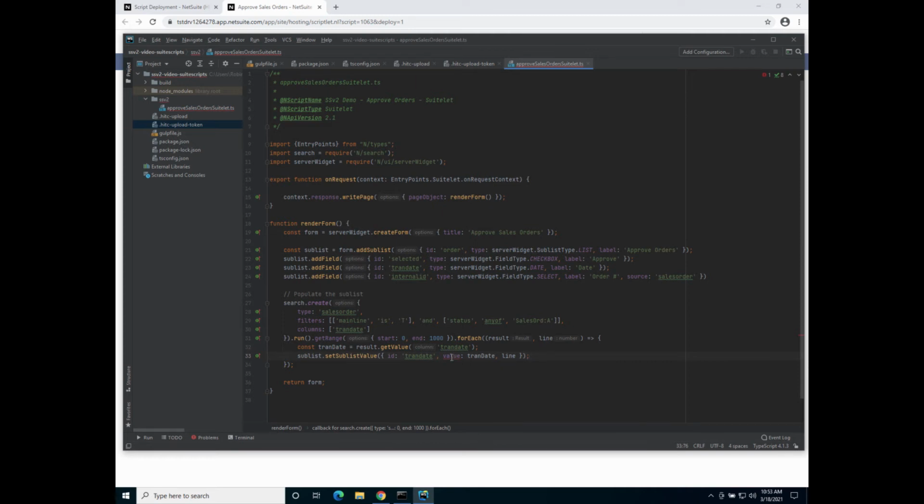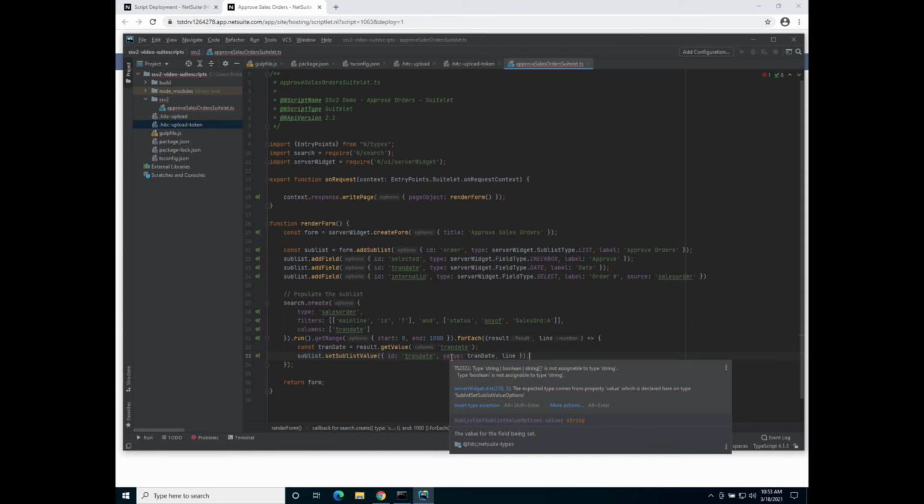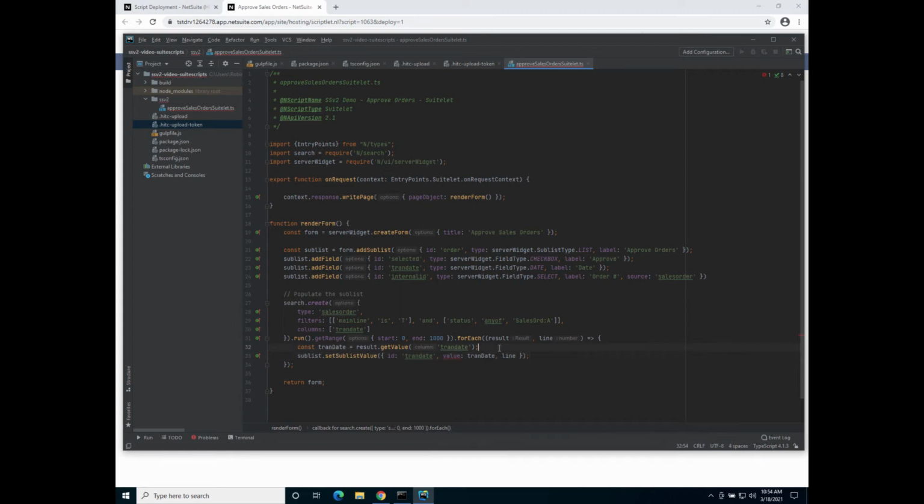Now notice that WebStorm flags this as a problem. It's mad because it knows that setting the sublist value requires a string, but it doesn't know what type of variable our tran date value is. Now I know from experience that dates come through search columns as strings, so I'm just going to add as string onto this line to let WebStorm know that this should be treated as a string. Great, that solves the problem. So here we'll go ahead and set the internal ID column as well using the result ID.